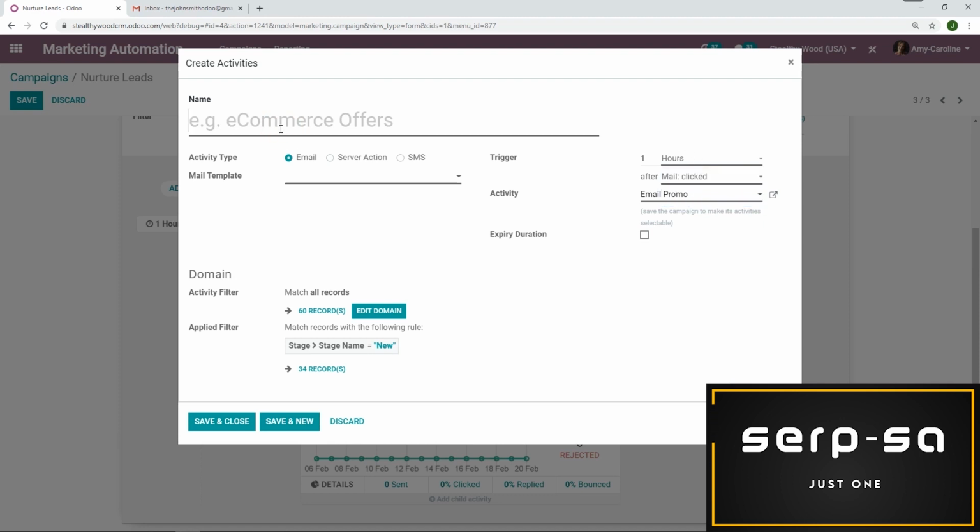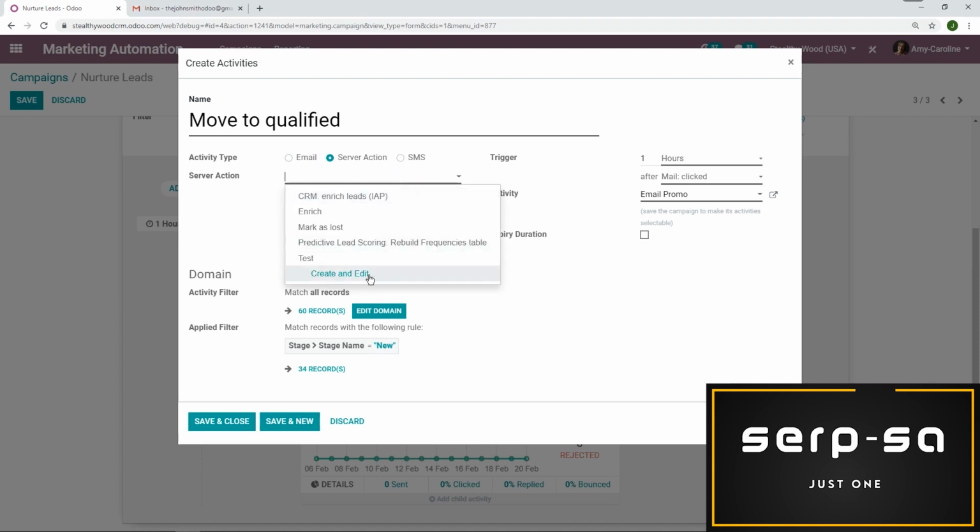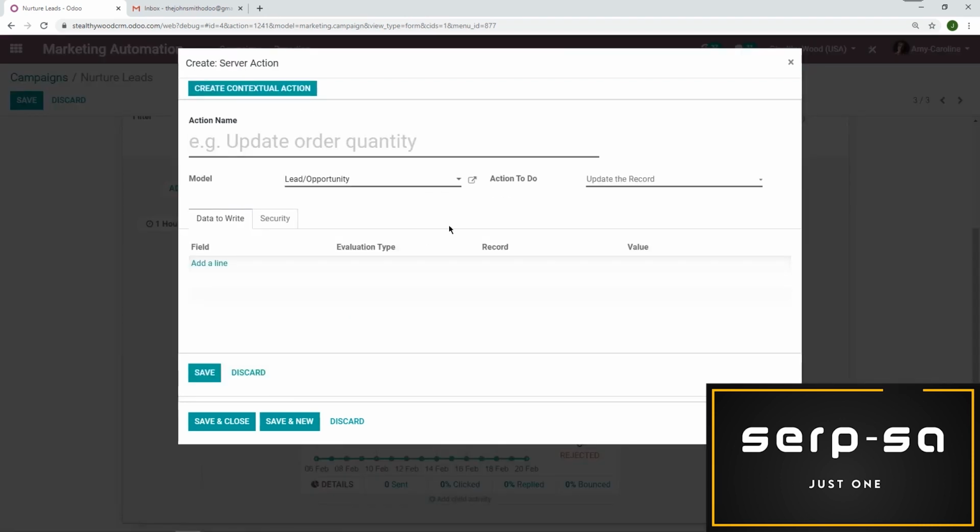And then let's go ahead and add a name. So I'm going to say move to qualified. Okay, and this is going to be a server action. So I want something to happen inside my database. I'm not going to send an email or an SMS. And I can create a new server action from right here as well. And it's going to be move to qualified.